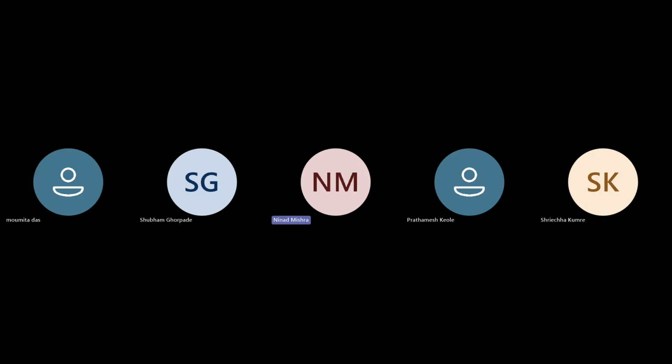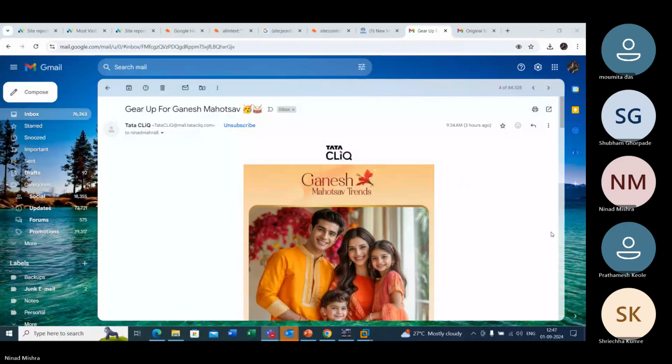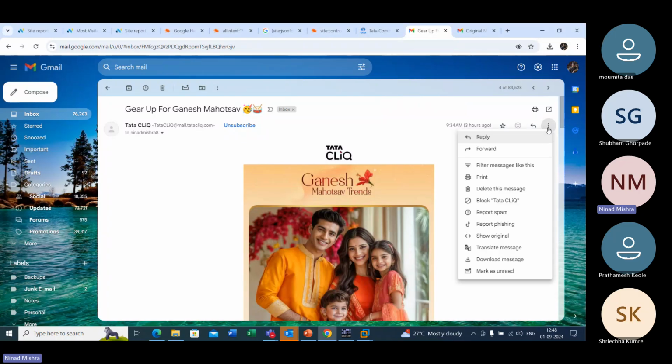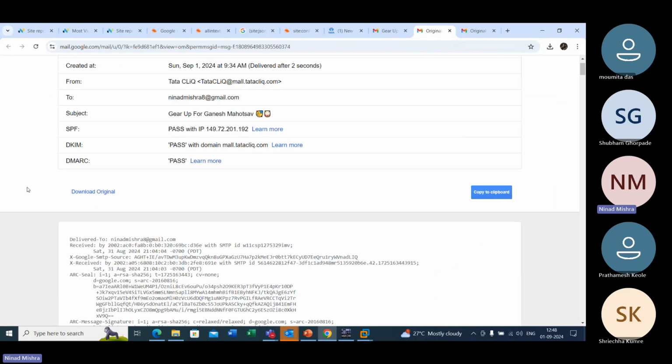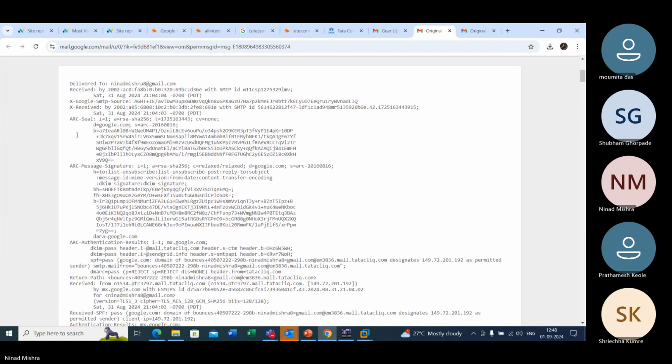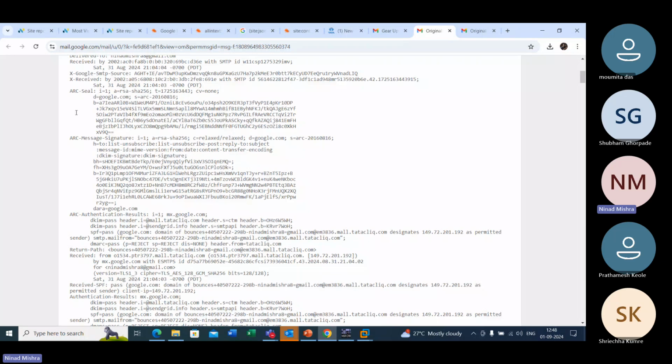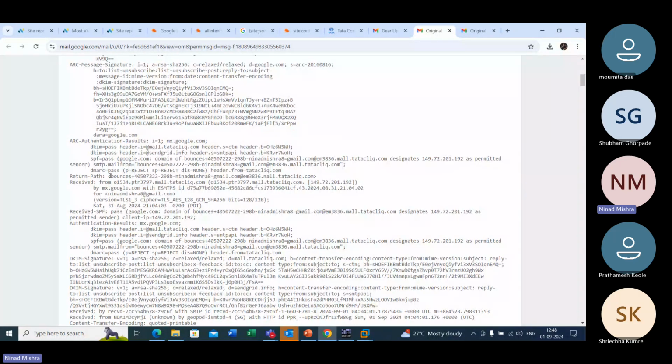Okay, let me reshare it again. So let's say I have received an email from Tata Click. Consider you have received it from your college and you want to get more information about your college. Over here there are three dots. Go to show original. When you go to show original, you will see a lot of information is present. What type of SMTP source has it used? What is the return path of this? If you reply, what will be the return path? Okay.